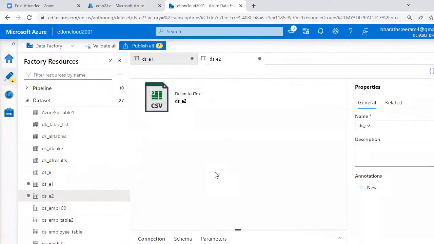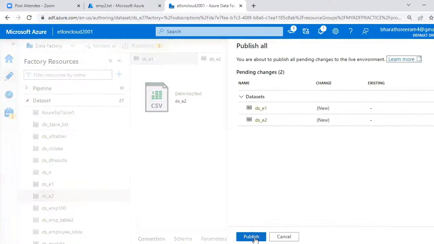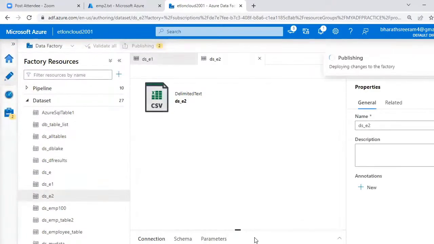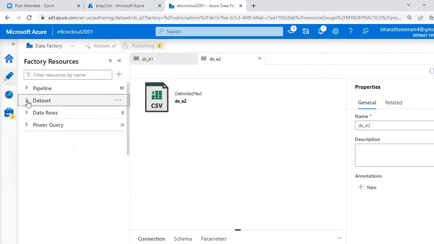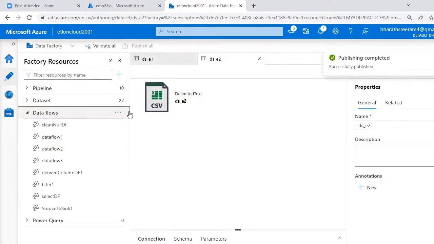Okay. First, as part of first session, simply merging: how to merge these two into single output files. Just publish this. Publish. Come to the data flows. Create a new data flow.